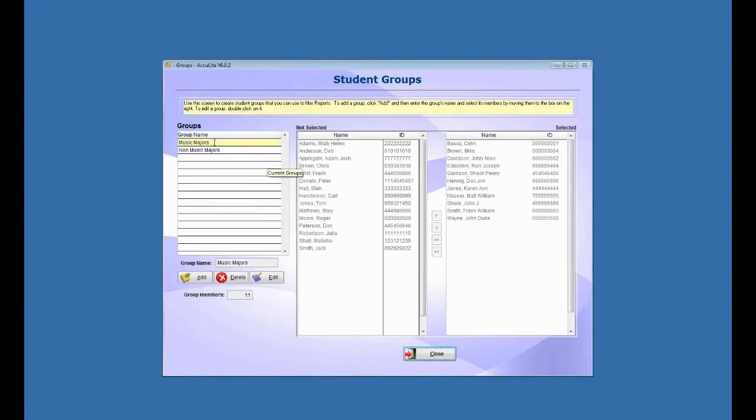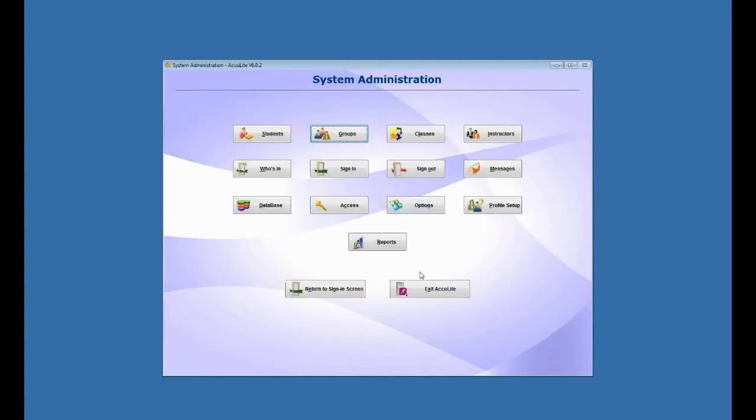And I had two groups. If I showed you my import file, you would see I have music majors and non-music majors. Okay? And then the selected, these are the students that are actually in my music major group. Excuse me, these are the ones that are in my non-music major group. Okay? So that's how that works.